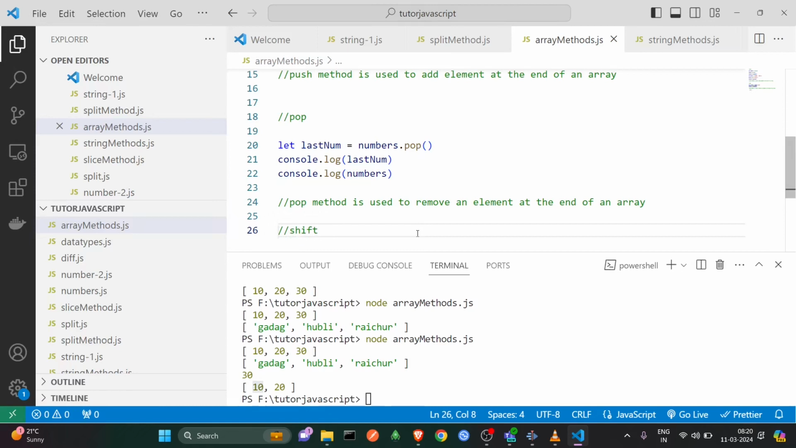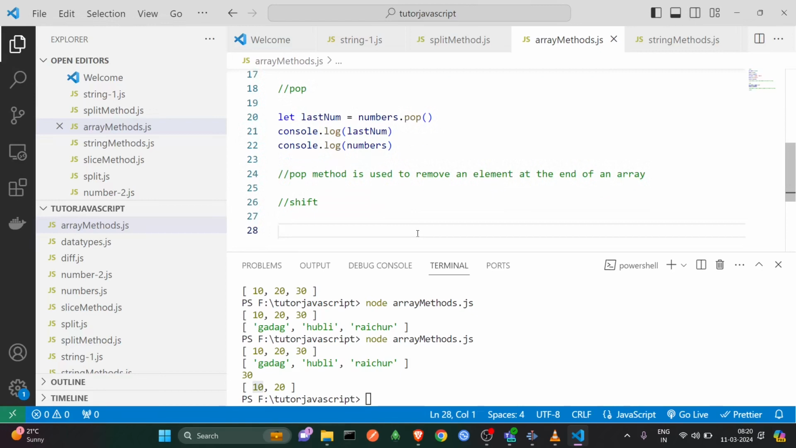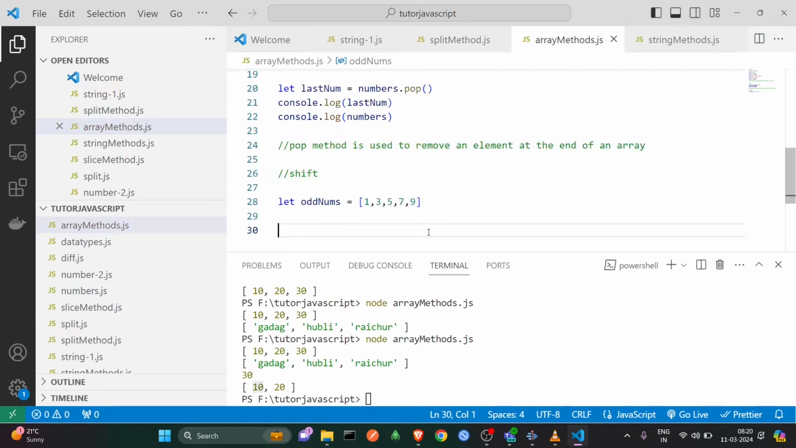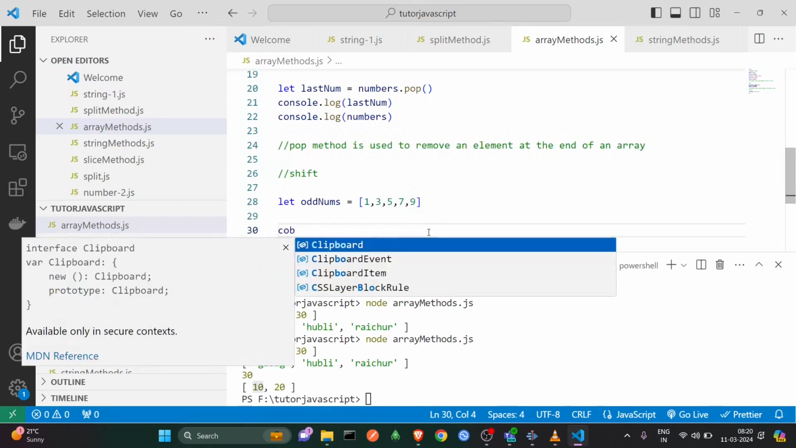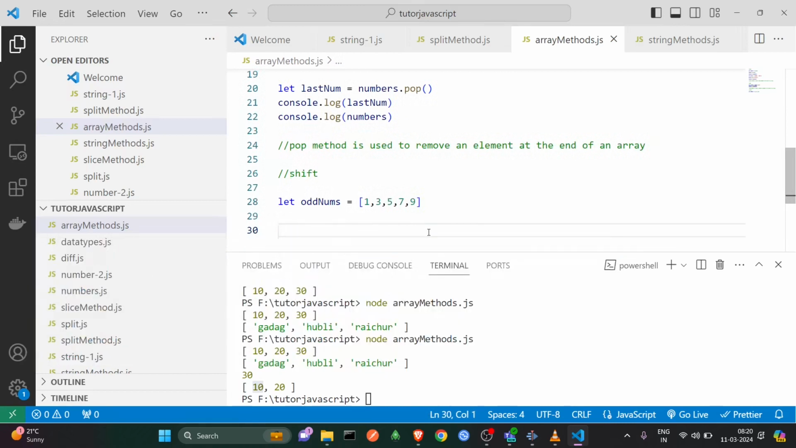Let's first see the shift method. The shift method is used to remove an element at the beginning of an array. Yes. So I will take another example now. These are all the odd numbers. Now I want to remove the value 1.